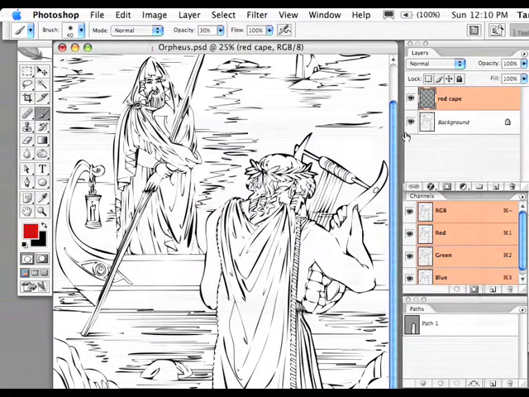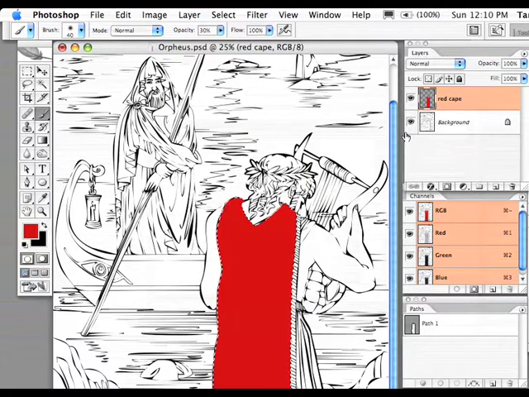Now that I've got my red selected, I'm going to press Option Delete and fill that layer in. You can do this with a shape layer as well. I'm just choosing to do this with the standard paint layer.